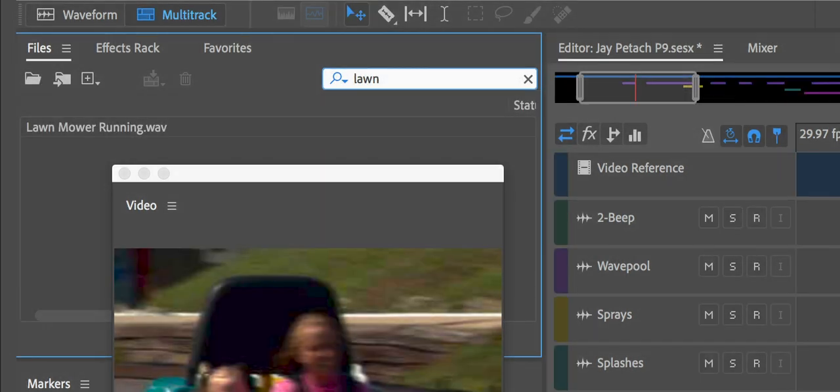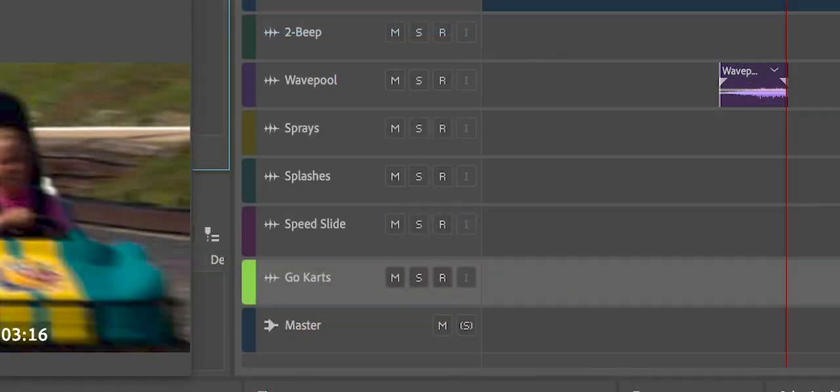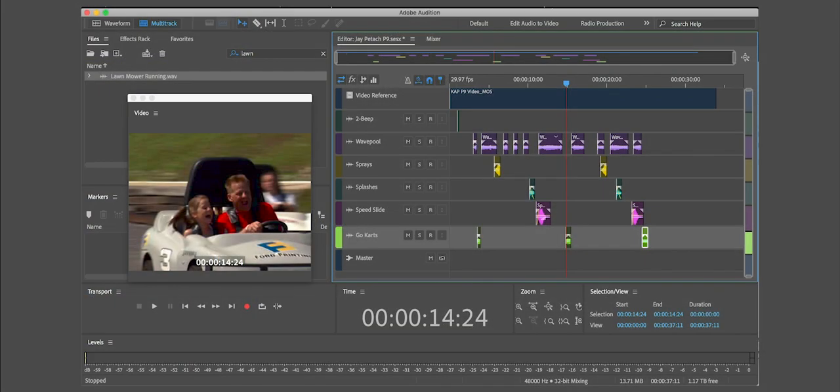It sounds like a lawnmower engine, right? So I'm going to type in lawn and there it is. I've got a lawnmower running, which should work just fine. So I'll drag that file and I'll lay it onto the go-kart track right where the go-kart starts.